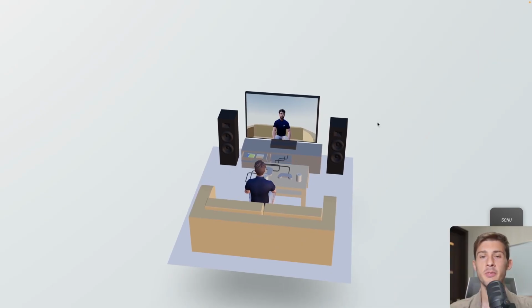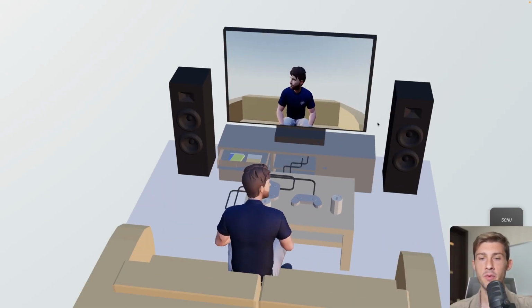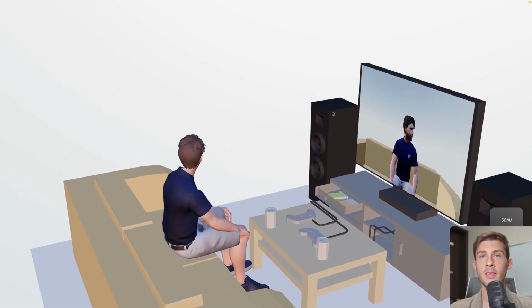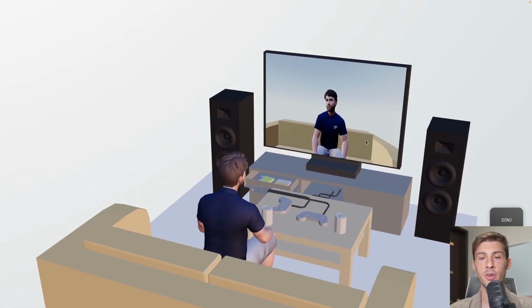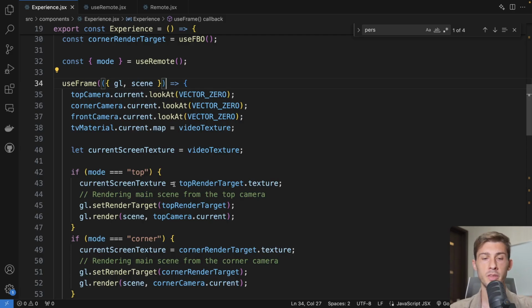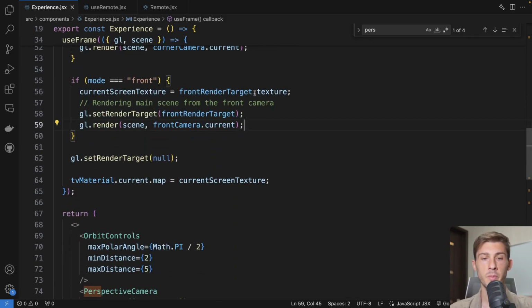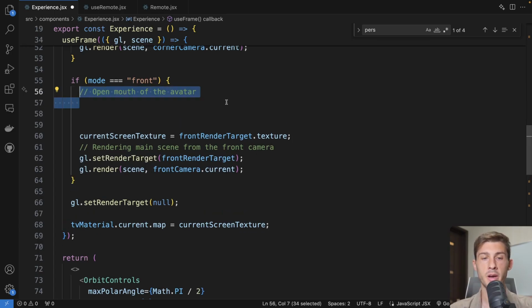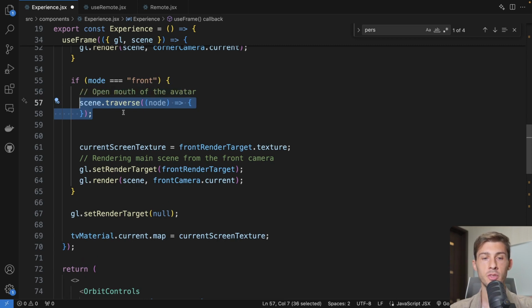Let's add a funny effect to show you really what you can do with the render targets. Because the scene is rendered and then re-rendered for the final one, we can do pretty much everything to render completely different things inside our TV. What we will do is, if we are in front mode, before rendering it, we will want to open the mouth of our avatar only inside the TV. So we will call scene.traverse to go through all the different nodes of our scene.